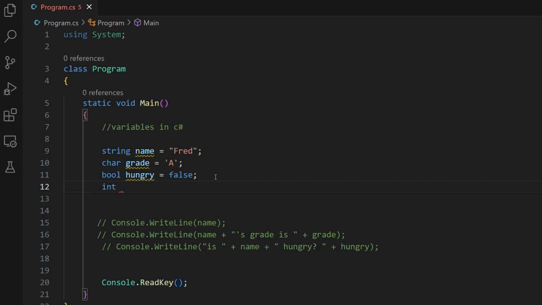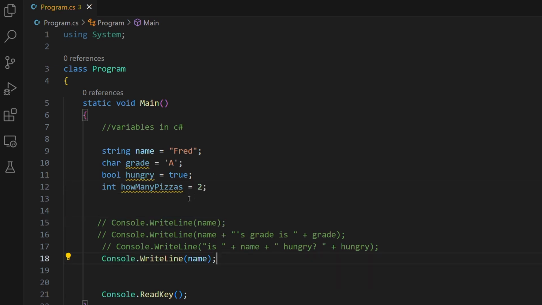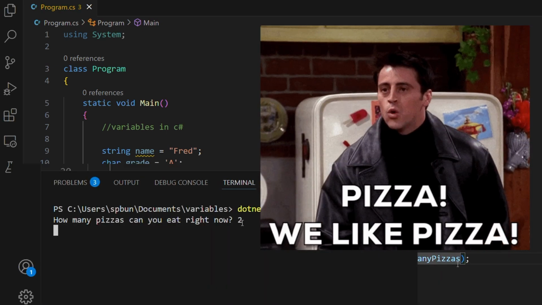Next, we're going to start looking at numbers. So we've got int for integer, and we'll say how many pizzas Fred is so hungry, and we'll say 2, which I think is a lot of pizzas. So an integer is nice and easy, no quotation marks, as it's a number and we want it to be seen as a number and not a string or a character. We just need to put the number itself, and that's it. So the answer to how many pizzas can you eat right now, the answer to that is going to be an astounding 2. Wow, that is a lot.